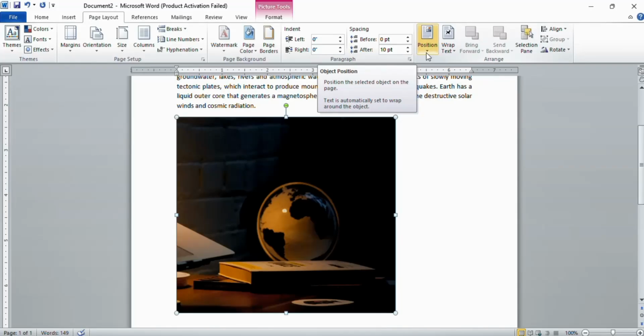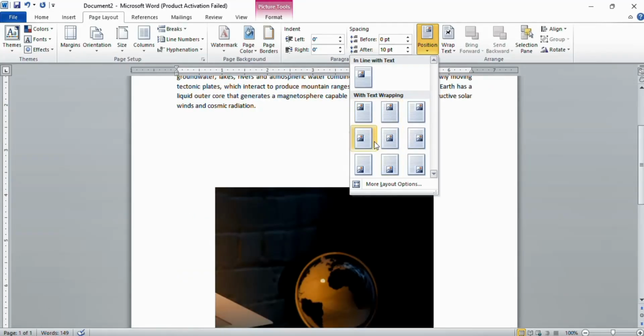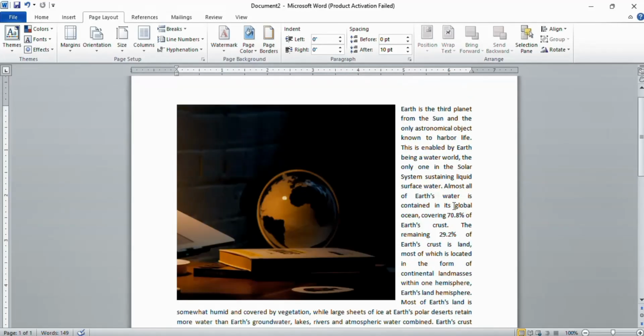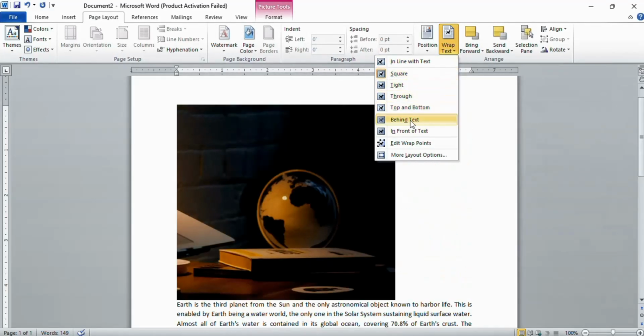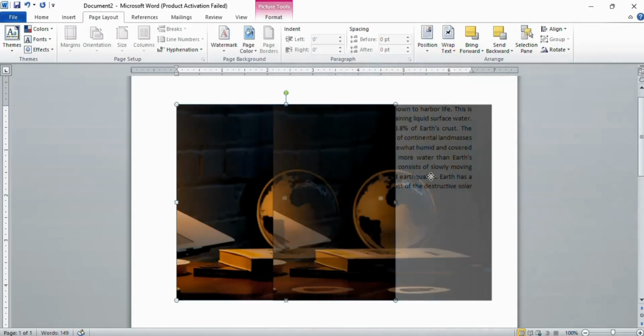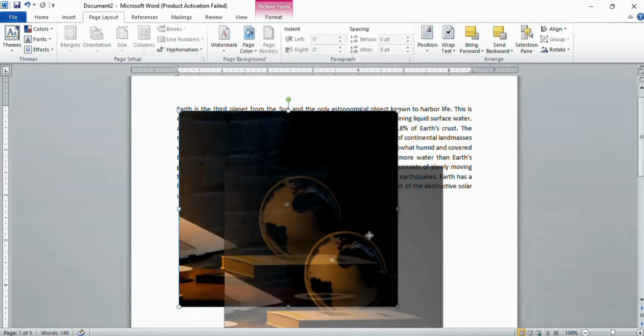So click on position and click on anyone you want. You see here the position. Again, wrap text. You can add any specific position from here. Click on in front of text, so you can adjust the picture where you want.